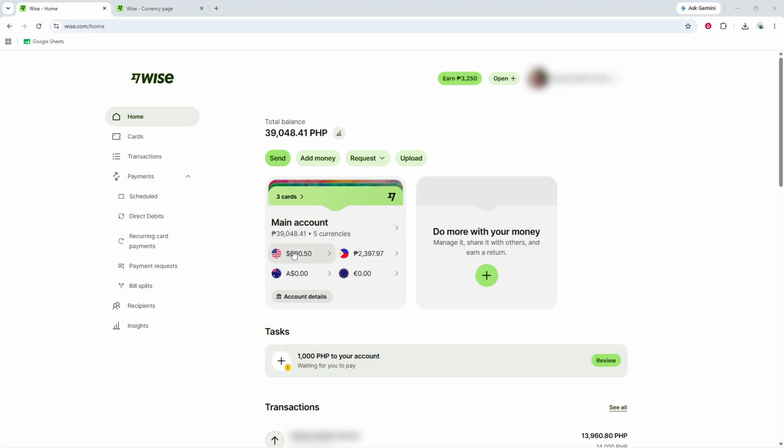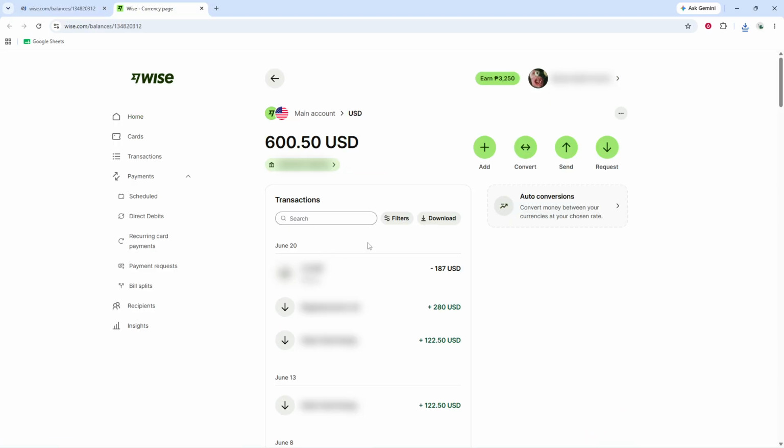Once you're there, find the currency balance you want to convert from and select it. This will open that specific balance so you can manage the funds inside it. After opening the balance, click Convert. Wise will then guide you through the conversion screen.